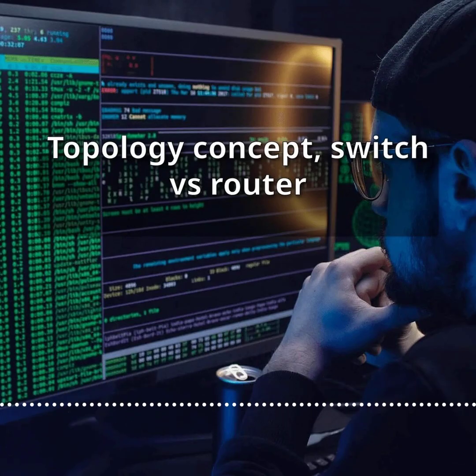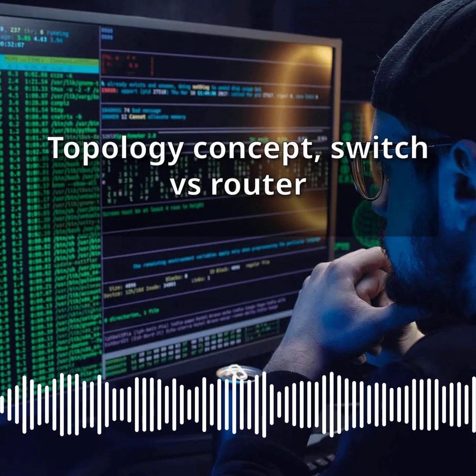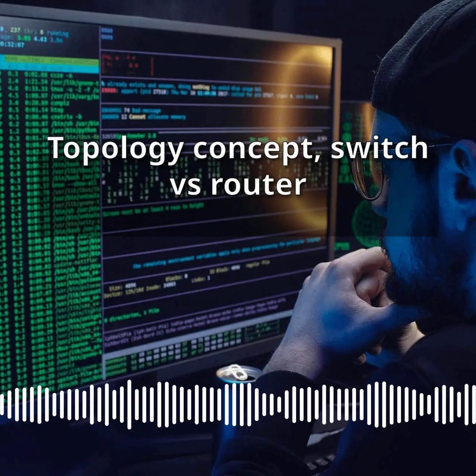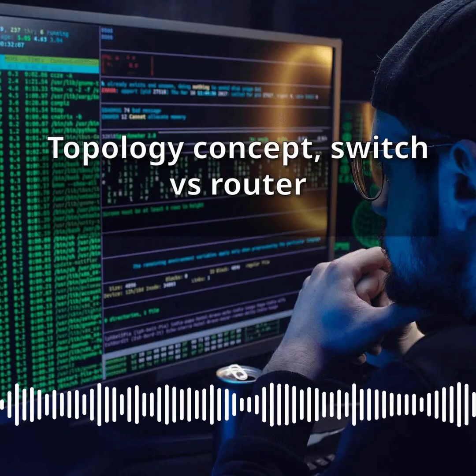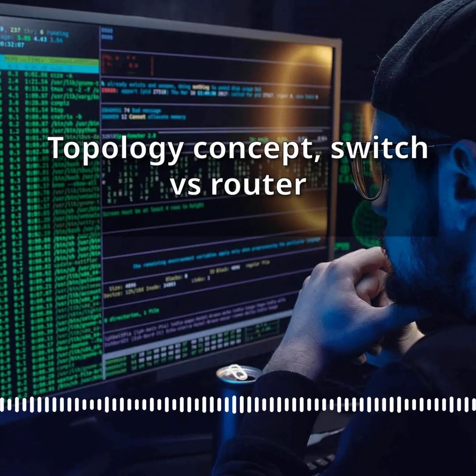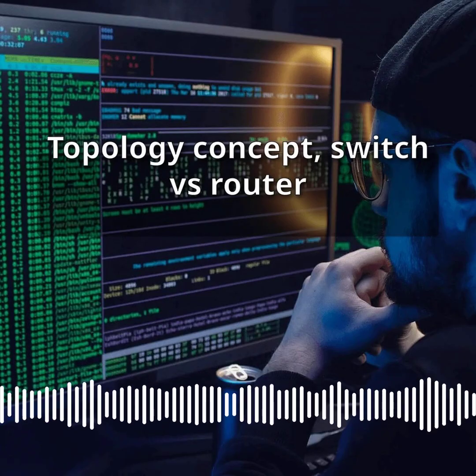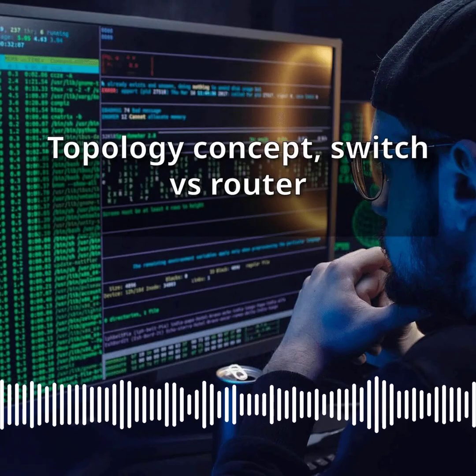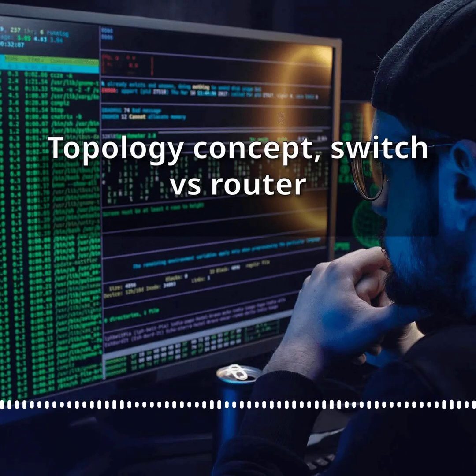Logical topology: the way data actually flows through the network, regardless of physical layout. For example, even if all machines are connected to the same switch, the logical path of a packet can differ based on network configuration. For cybersecurity work, the logical topology is often the most important, because it determines which machines can communicate with which and through which intermediate devices.